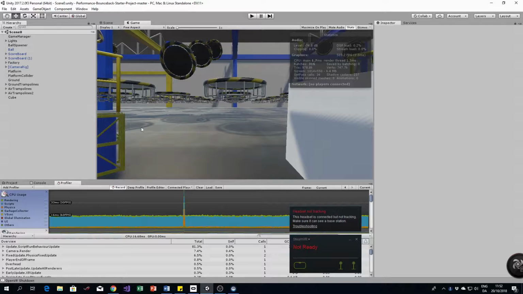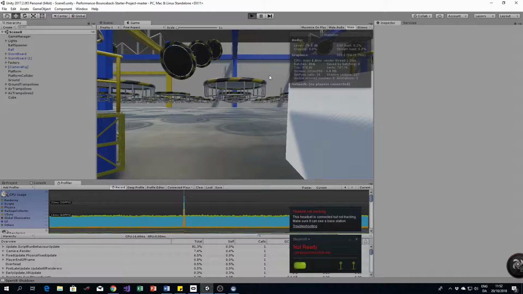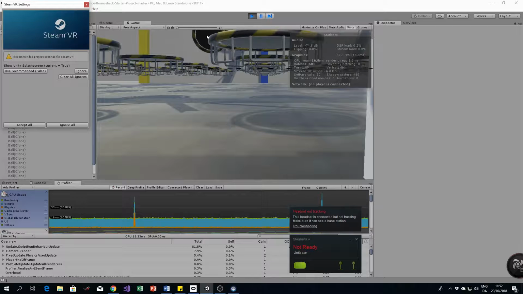Welcome to the Performance Bounceback project. This project is an already completed application, and when we run it we can see that there's a bit of a problem with the frame rate.